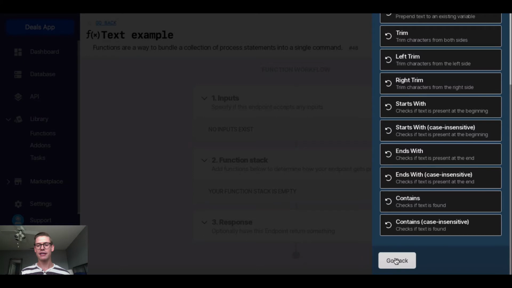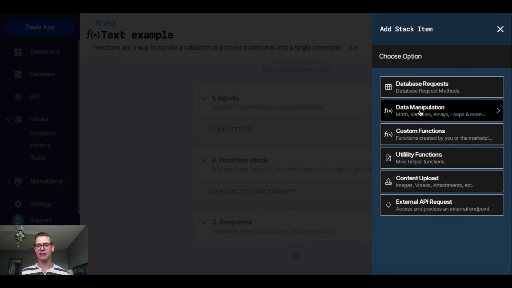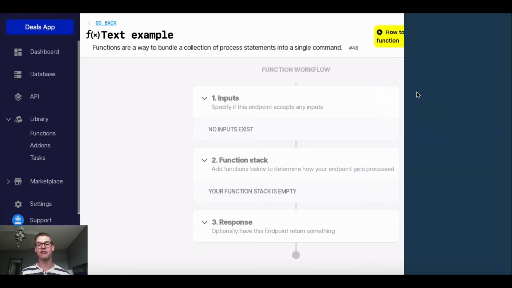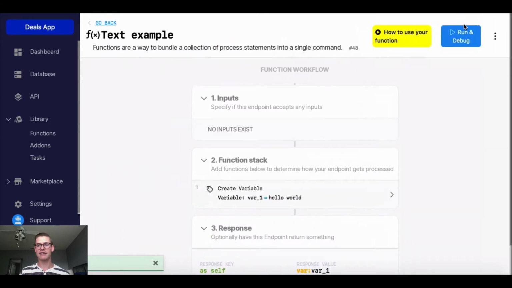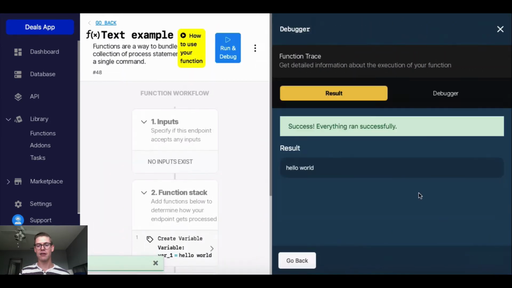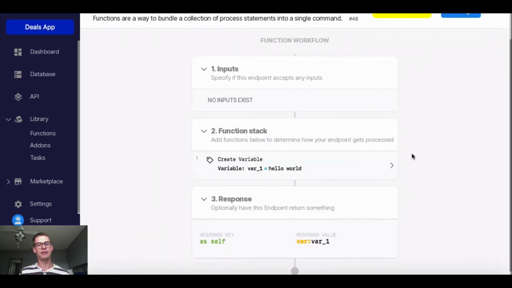Now I'm going to hit back and go to data manipulation, but I'm going to create a variable for us to work with. I'll call it var1, I'll have the text say hello world, and I'll hit save. If I run this, we'll see the result will be the text hello world that I just typed in. Now let's manipulate this a little bit.